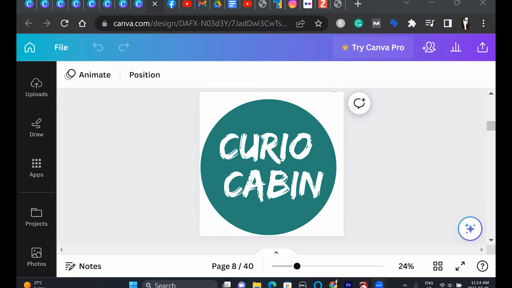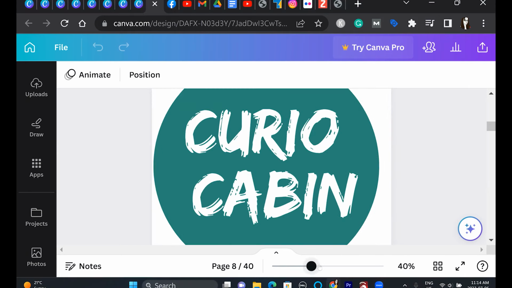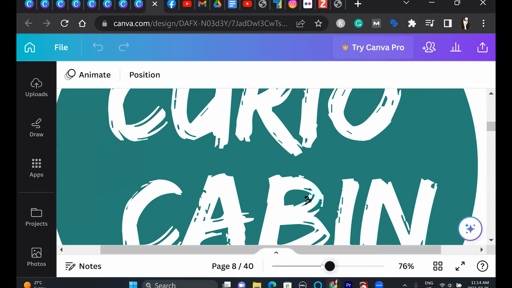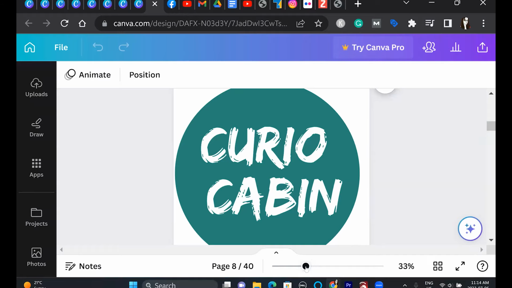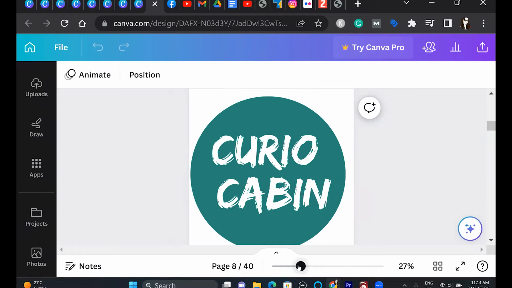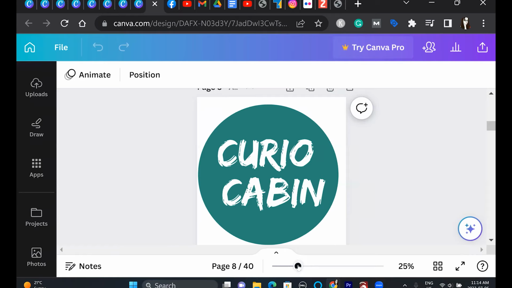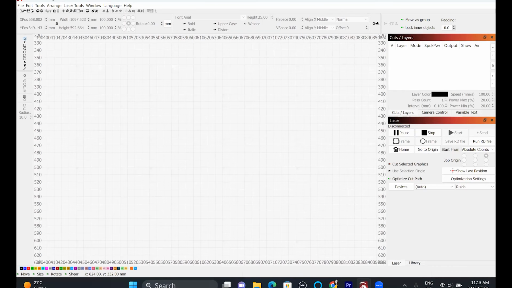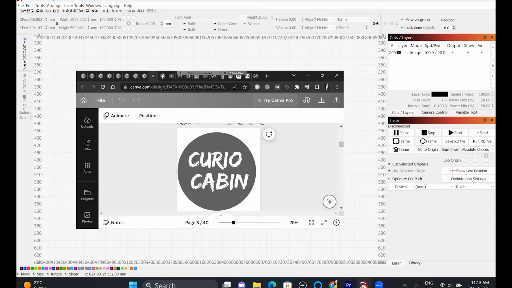I've got the image here, and you'll notice that the font is a brush script, so we're going to have to tidy that up. We can either save this image or just do a screen capture. This image will work well because there's a high contrast between the letters and the background. I'm going to do a print screen capture. Then I'm going to go to Lightburn. I'm going to paste it in.